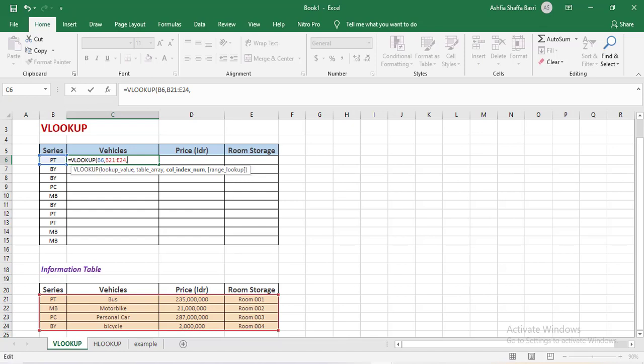And then you go back to the B1 here and put the dollar symbol in front of the B and in front of the number. You need to put 4 of the dollar signs over here. Why do we need to put the dollar signs here? Because we want to lock the formula. And then go back to the column and see from this information table. The series is in the first column, the vehicles in the second one, the price in the third, and room storage in the fourth. Because I'm typing in vehicles, the column will be the second one, so you put 2 here.